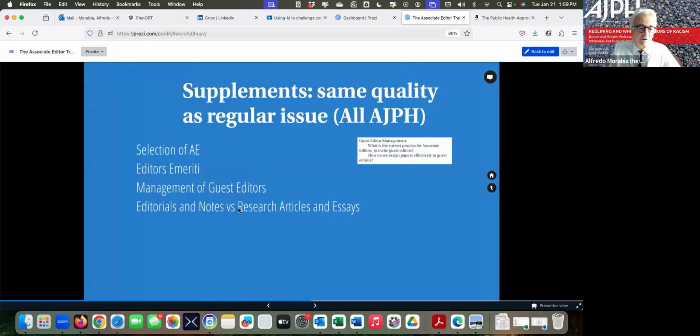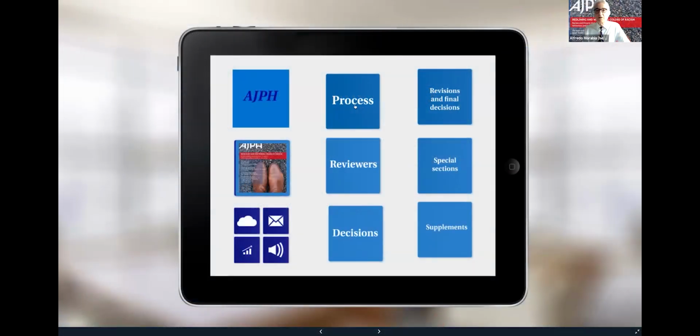But if you have a supplement and you accept no research articles and essays, and you have some notes and editorials which you were not 100% sure about, that's okay for the journal. What hurts us is if we have research articles and essays that are not of the quality of the regular issue. That hurts us.